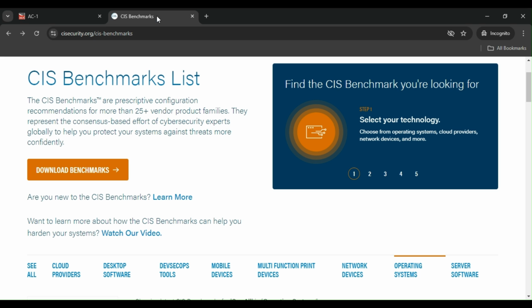So that's it. By mastering vulnerability management with the CIS Benchmark and STIG, you'll be well on your way to securing your system and preventing attacks.